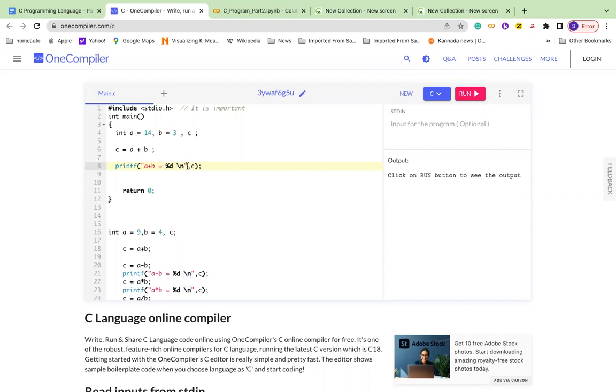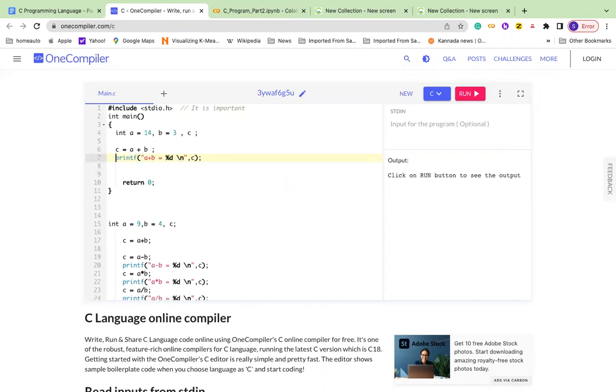And this comma, it's like the string ends here. How many percentage signs are there? How many are you using? One. So comma, and what do you want to print? C. C is an integer, so that is the reason for percentage d. This is the one thing I have done. Now the semicolon. So this just prints the addition.